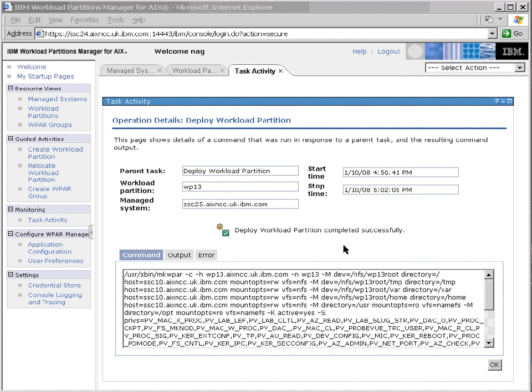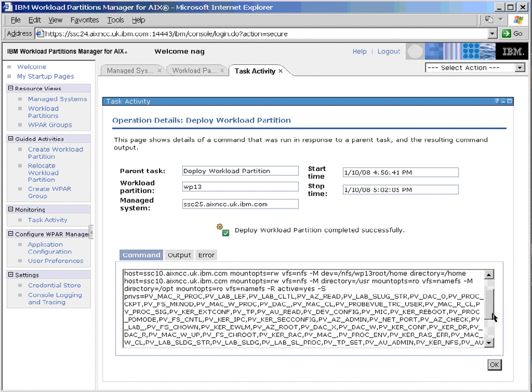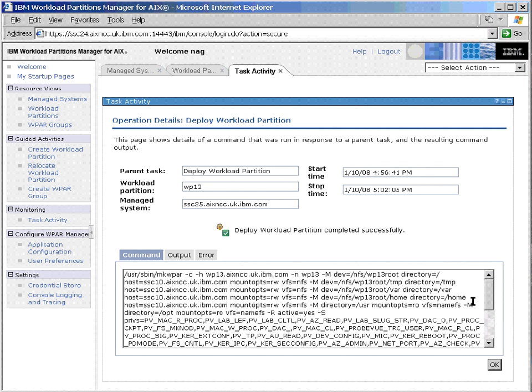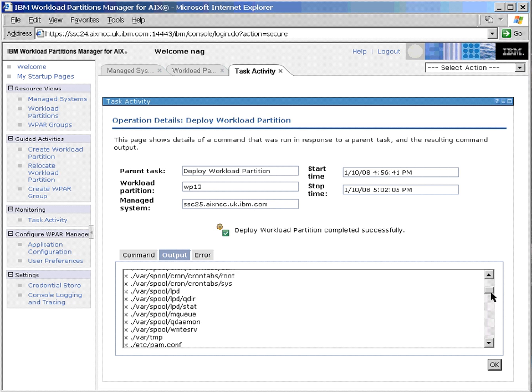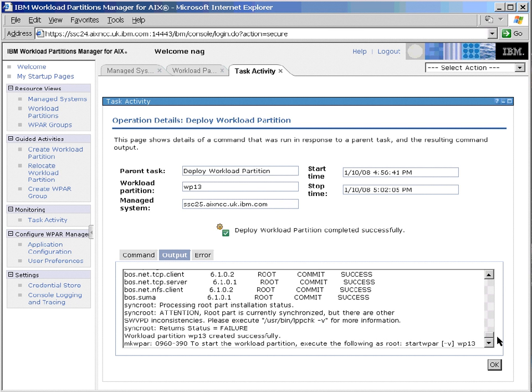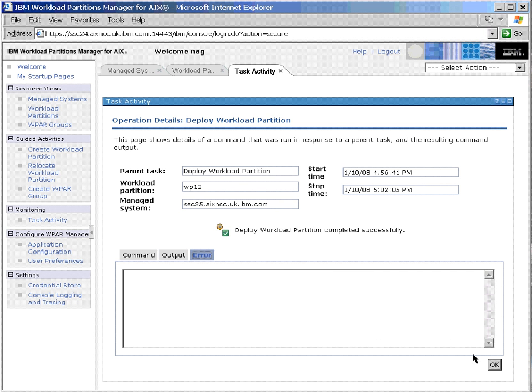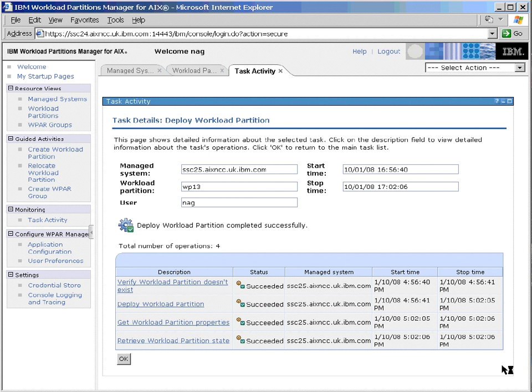Okay, then it just finished. It's finished successfully, and we can see here's the actual command that it built for us when we typed in those few buttons here. We can see the NFS mount points in here, the name of the workload partition, and the host name of the partition. In the output, we can see the details of what it actually did, installing all the file sets and things, and errors, nothing at all. So we come out of that, and we can then see the other things that it did as part of that operation. It got the properties successfully, and retrieved the partition state.